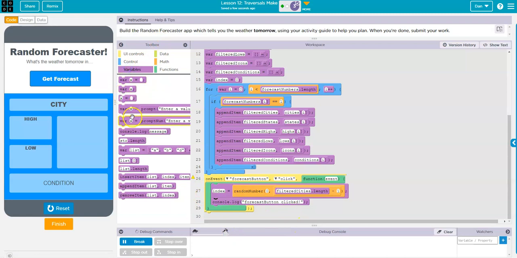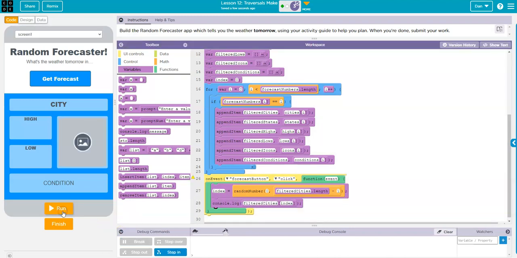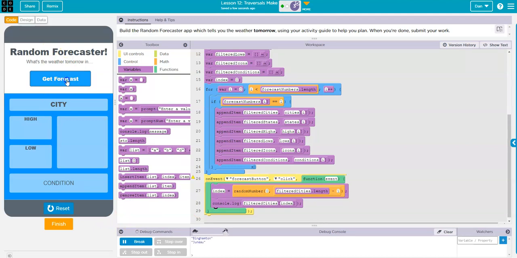I could write a quick little tester if I just wanted to make sure it was working by doing a quick console. Oh, I already have console.log. And I could have it output, for example, filtered city at index, and hopefully that would change when we ran it. Let's try it. We'll run it, and we have different cities. That's absolutely perfect. That's exactly what I wanted. It works.